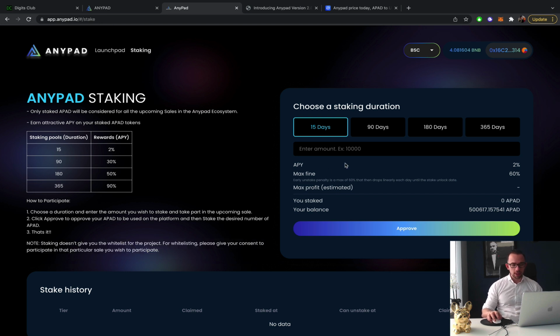Right. All right, so then you take your Anypad, you put your tokens here. It will calculate a maximum fine of 60%. It will show an APY of 2%. So the maximum profit estimated would be 411 Anypad tokens, which is basically, what are we talking about? $4, which is a little crazy. If you do 365, it shows you like 450,000, right? A lot more significant. But I would lock it for 15 days.